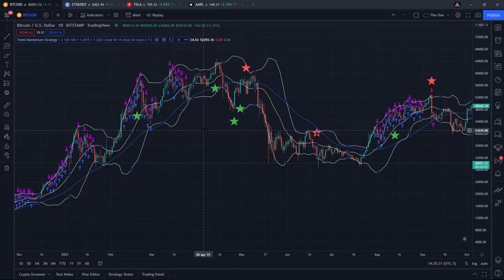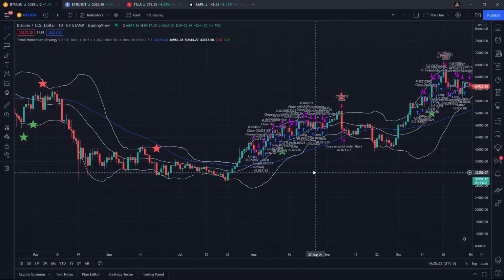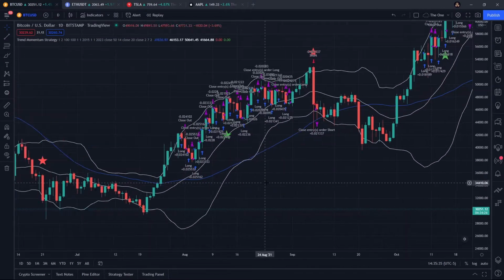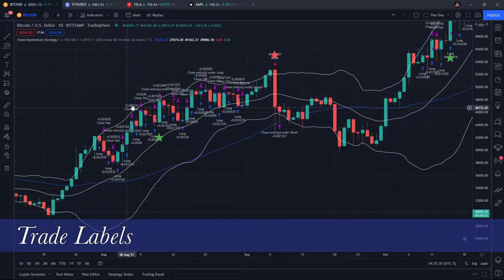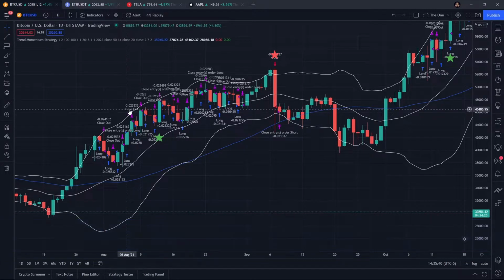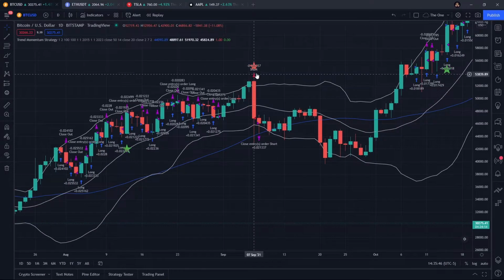So now I'm going to zoom in just a little bit more, and we'll see a little bit of text starting to pop up. So we can see close out. That was the action that was taken. Here on the bottom we see long, so that means long entry. And then if we go to the short, it says short, so that means short entry. And then here again we see close entry, order short. It even tells you to close the short.